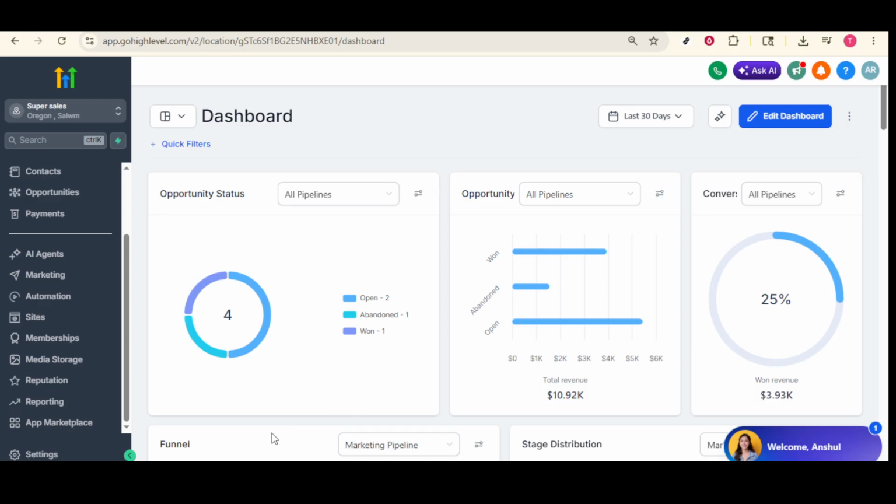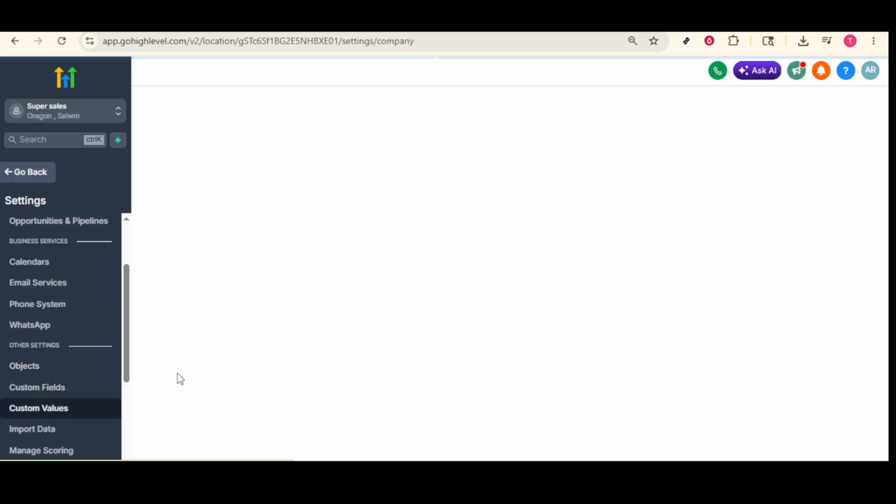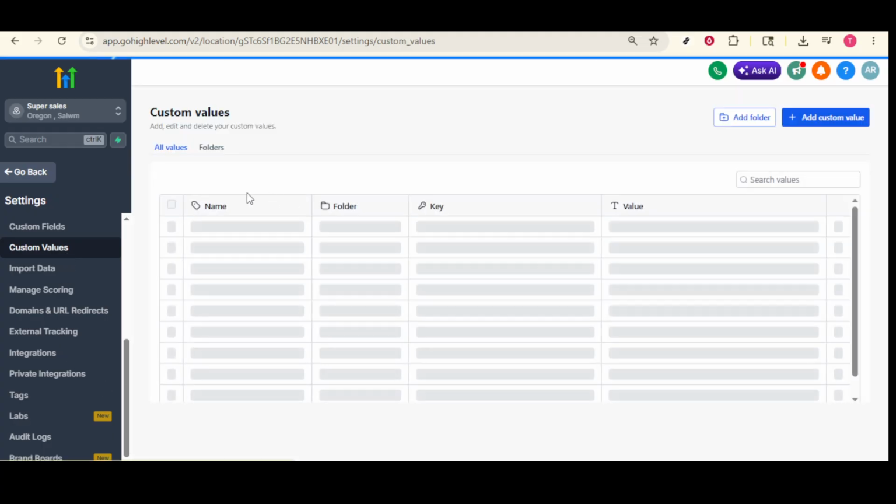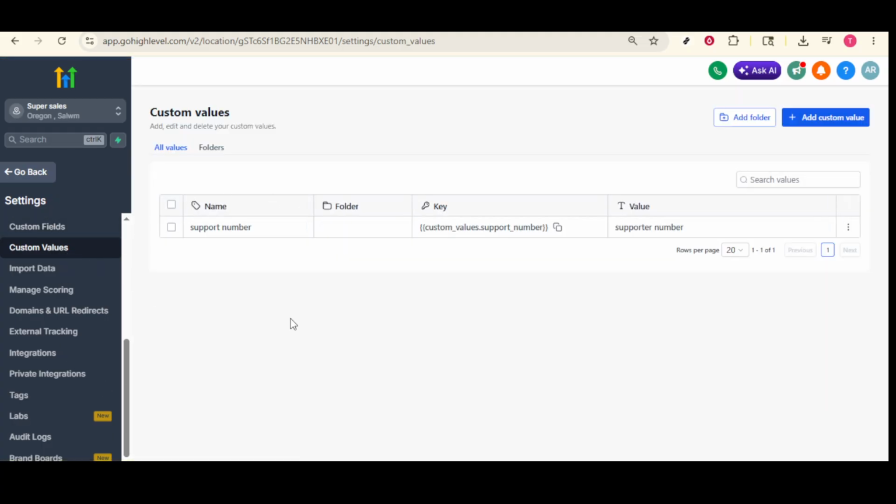To get started, you'll first need to create a custom value or custom field. Begin by navigating to the Settings section of your GoHighLevel account. Here you'll find the options for custom values and custom fields. Both serve slightly different purposes, but share the common goal of storing specific data. Custom values are usually applied across your entire account, whereas custom fields are more client-specific. Deciding between the two depends on your particular needs and how you intend to use the data.